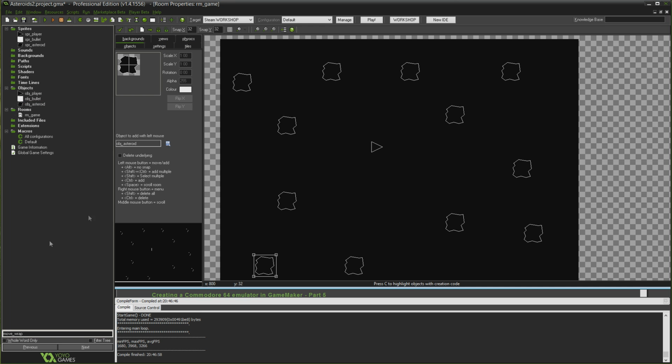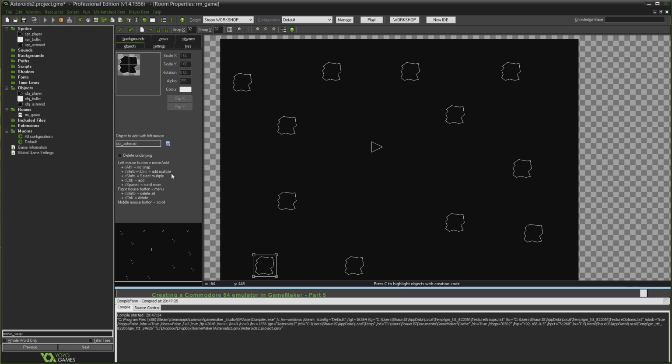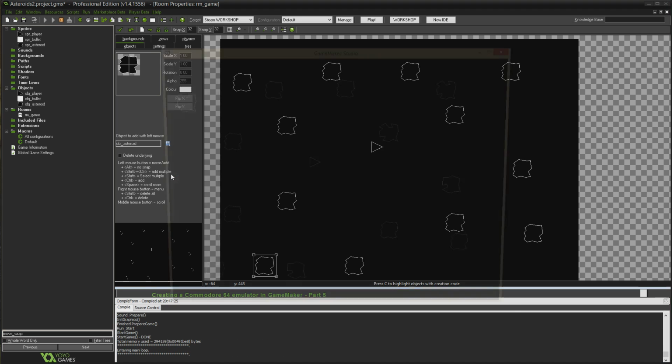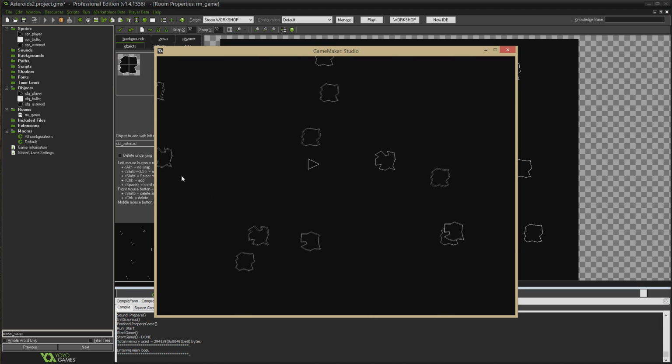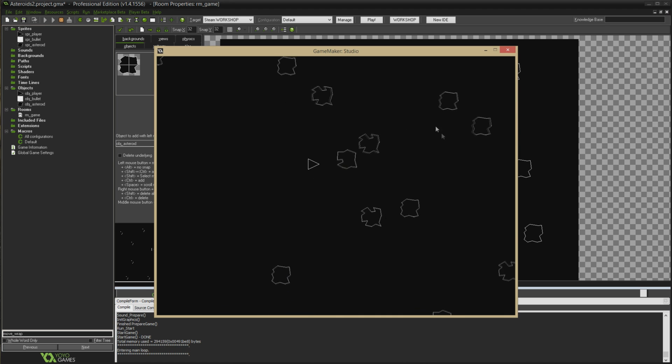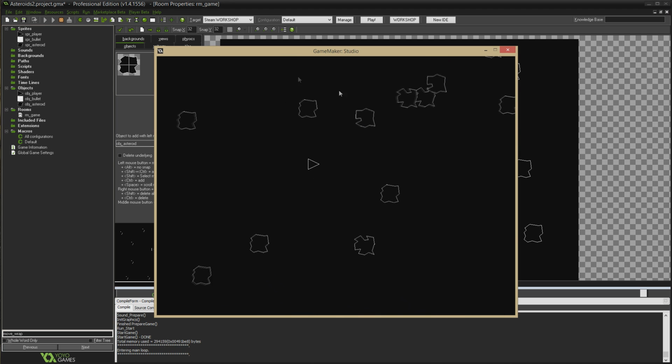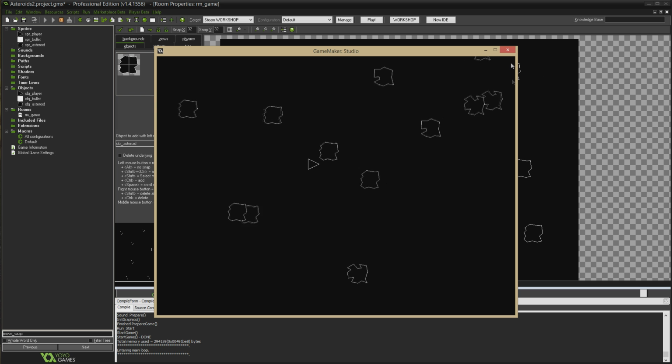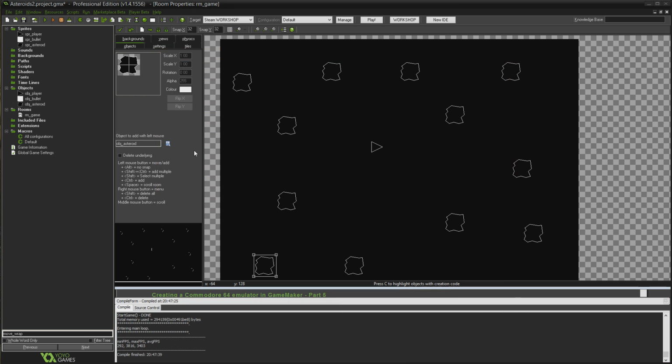Click OK. Run that. Alright, so now they wrap around the screen and they move at slightly random speeds, but always kind of slowish, and they will move around as we want them to. Now the next thing we need to do is set it up so the asteroids can collide with the player and collide with the bullets and do the appropriate thing.